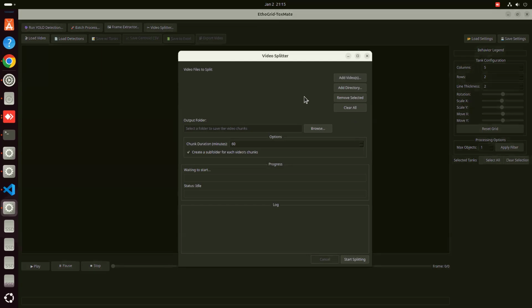If you have a circadian rhythm study, you can use this part to split your videos. Suppose you have 1000 videos and you want to split each video into different chunks. You can load the raw videos from these input options, and you will also provide the output folder where the chunks will be saved. You can also set the chunk duration. Let's say it's a 24-hour video, so you can chunk it.